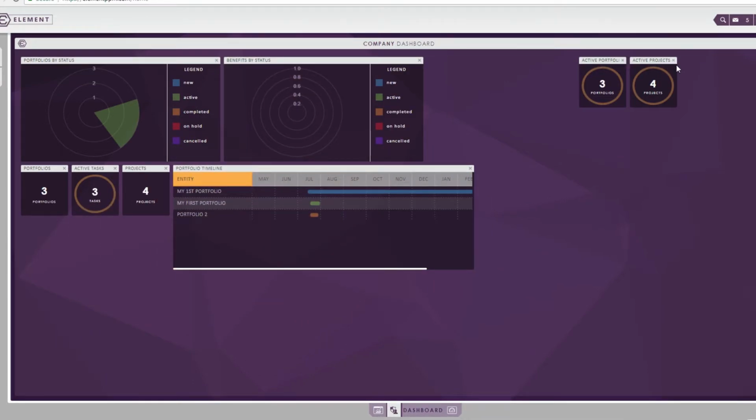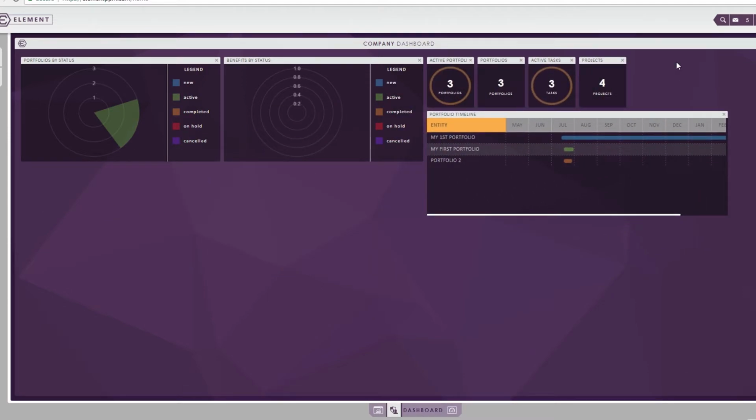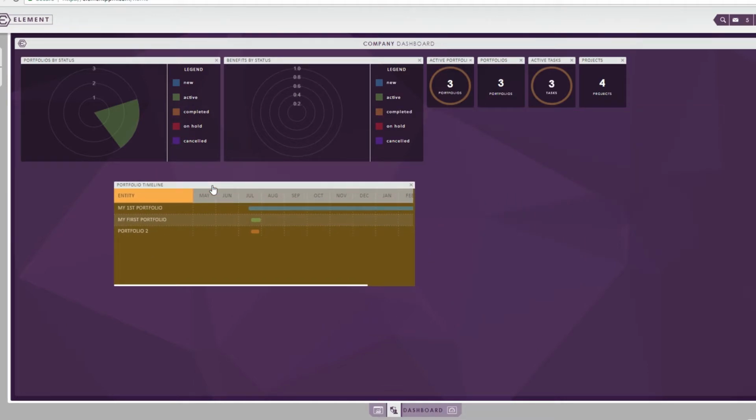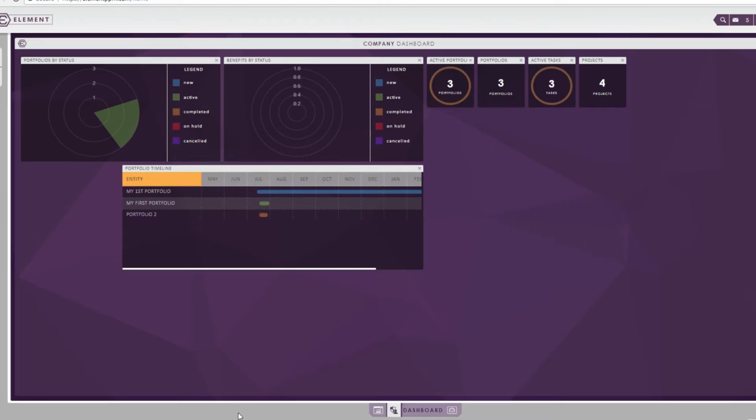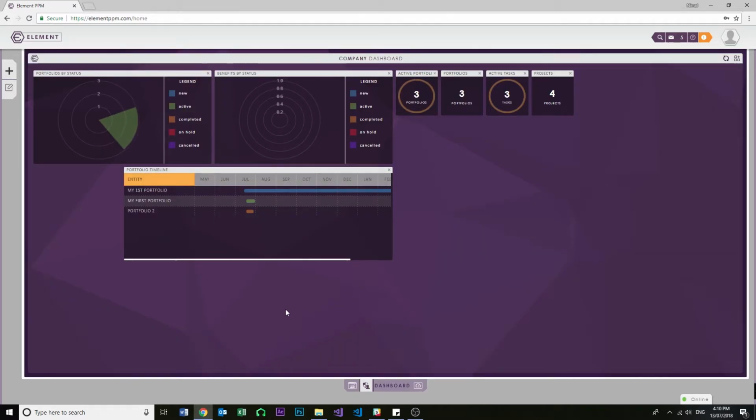I can just press the Close button. Once you're done selecting the widgets and display that you like, you can just simply click off the dashboard screen, and when you go back to the dashboard, it'll contain the widgets and the display that you've chosen.